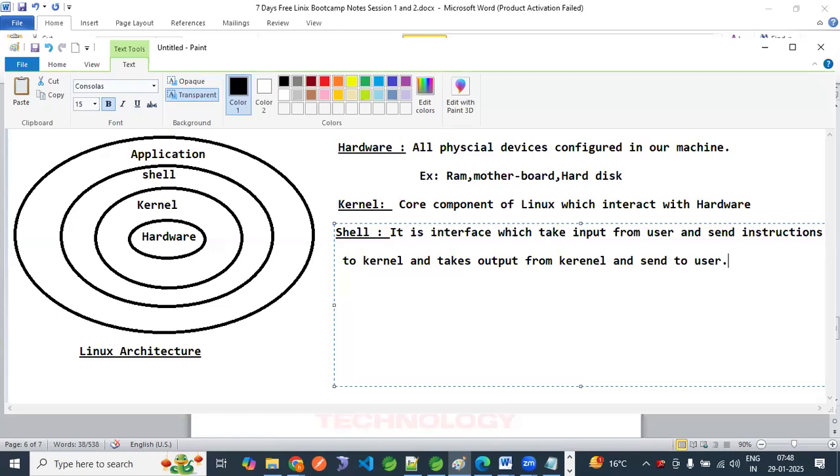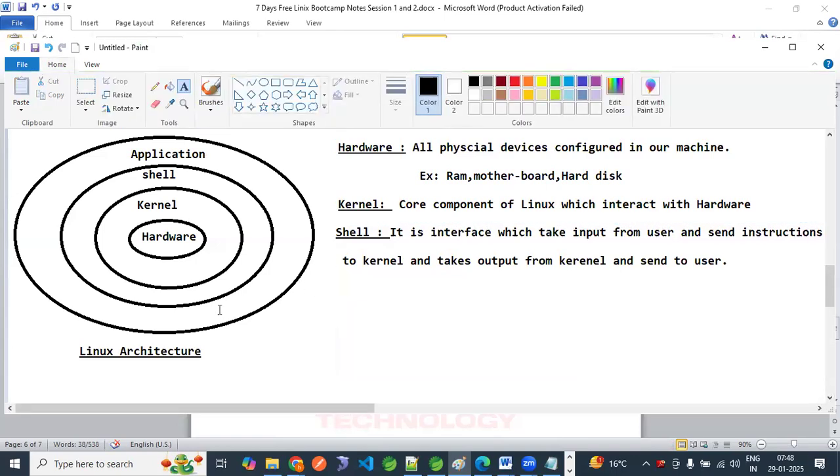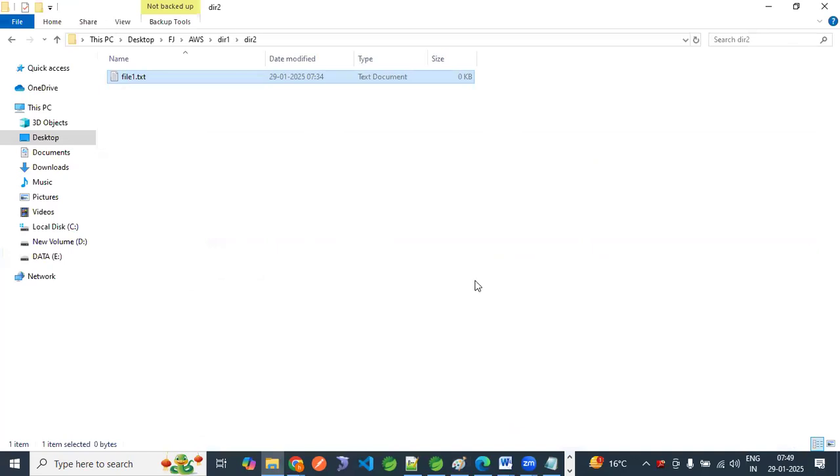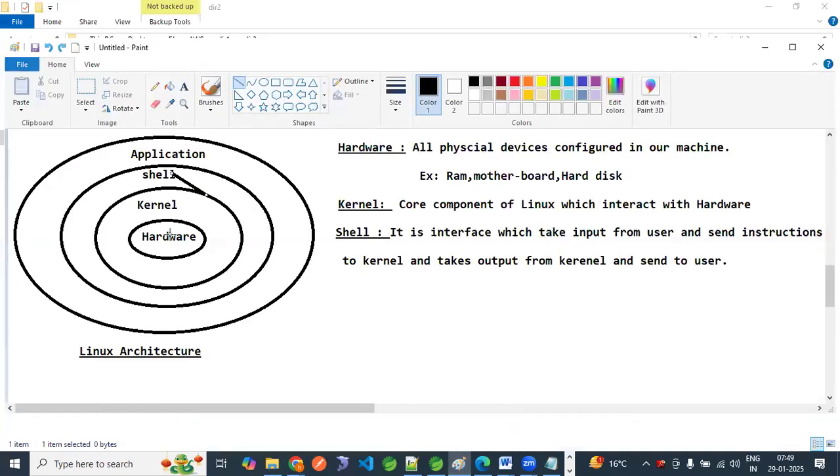And applications, you know, right? What is an application? Whatever we are running, any software, these are applications. Any application like a calculator, anything. So those are the things related to Linux architecture. This is the basic thing, like whatever application we are installing. Then what is the shell? It is like an interface. This is my interface now, something I can see and work on.